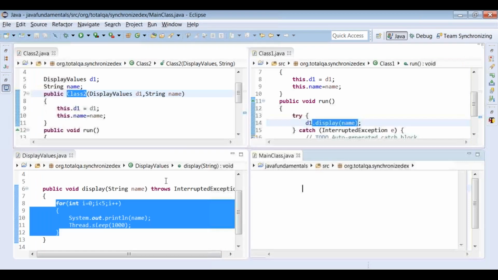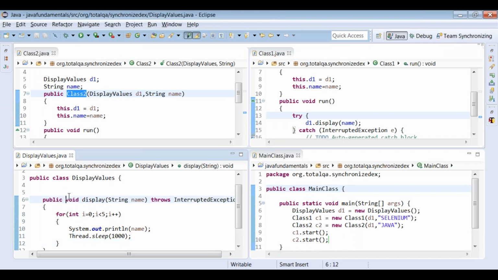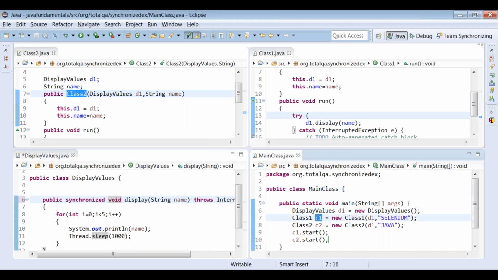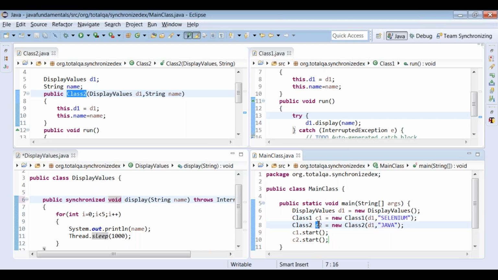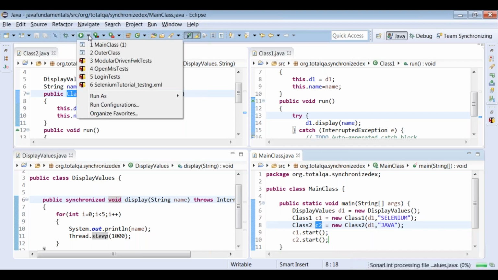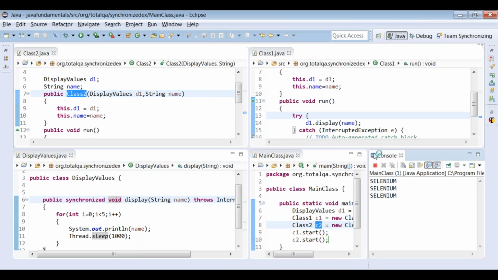In order to avoid this, we have to make this display method synchronized. What happens if C1 is trying to print Selenium? C2 has to wait till the D1 object is released. The C2 object has to wait to acquire the lock of D1. Let's try to run this now and see the outcome.